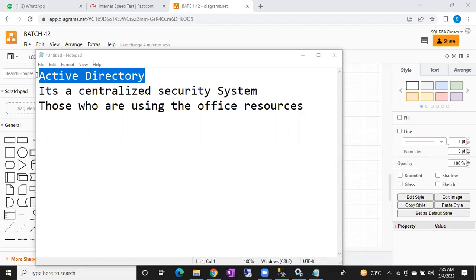Okay, simply, Active Directory means it's a centralized security system. Everyone who is using office resources, from CEO to security guard, is part of this Active Directory. Who will build this Active Directory? The Windows team is responsible for it. Creating users is the Windows team's responsibility.